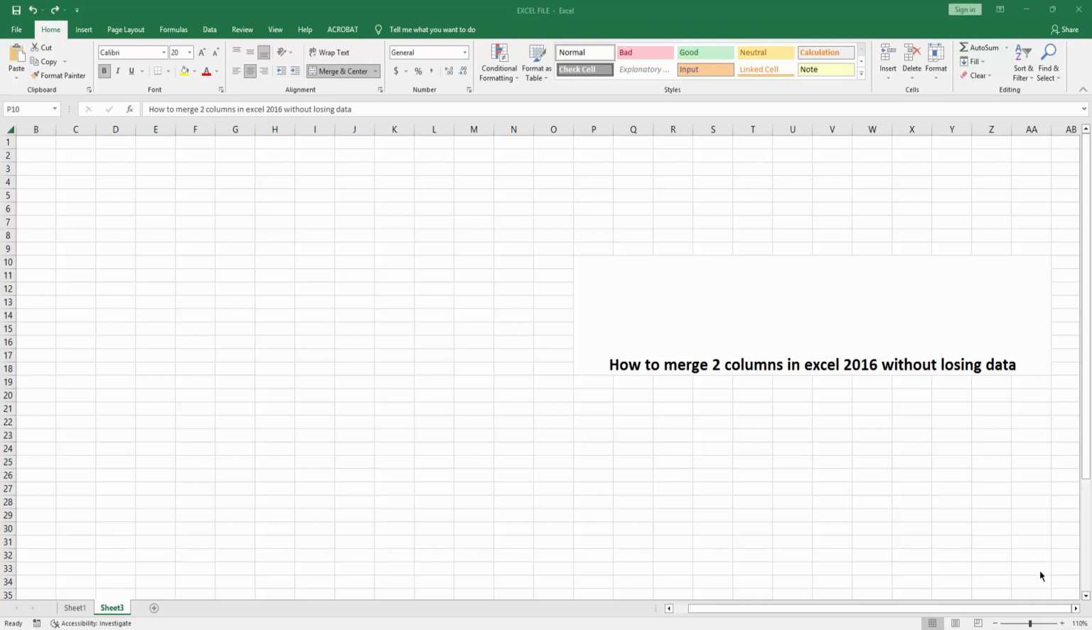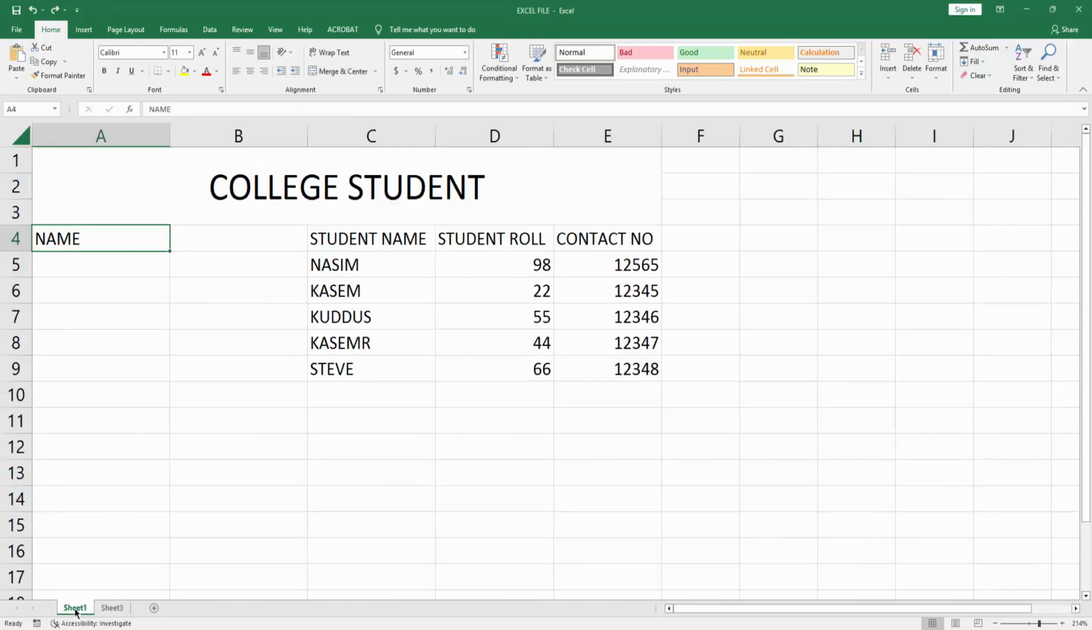In this video, I am going to show you how to merge two columns in Excel 2016 without losing data. Let's get started. At first, you have to open your Microsoft Excel software. Then you can open your Microsoft Excel sheet. Now you can see here is my sheet.